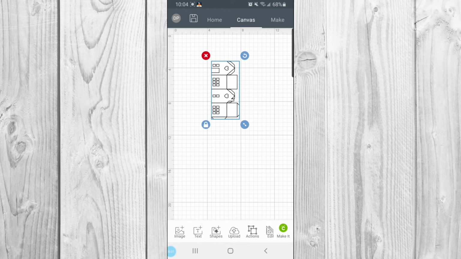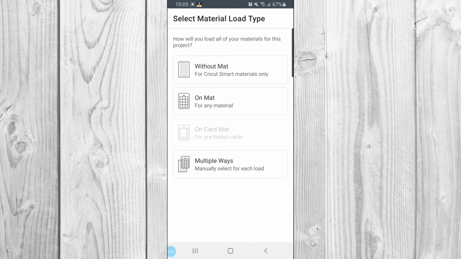Now I tap on the edit to check on the size of the house, because I want to make sure I have the proper length of paper to cut this image out. So I will be using the 5 by 8.5 piece of cardstock.